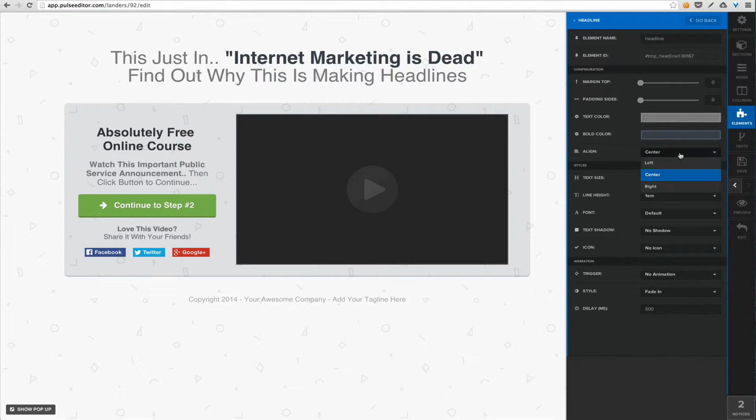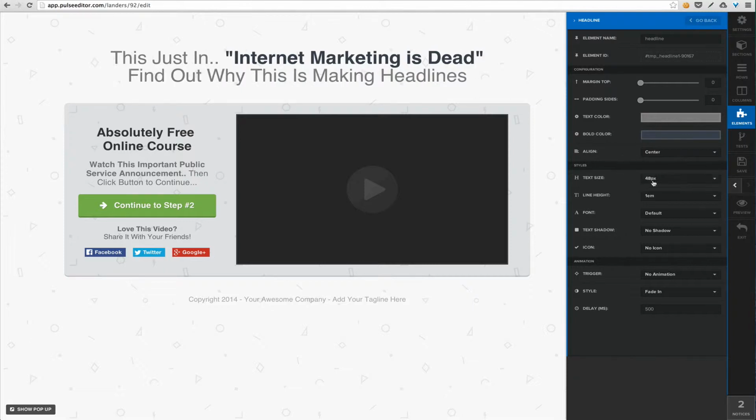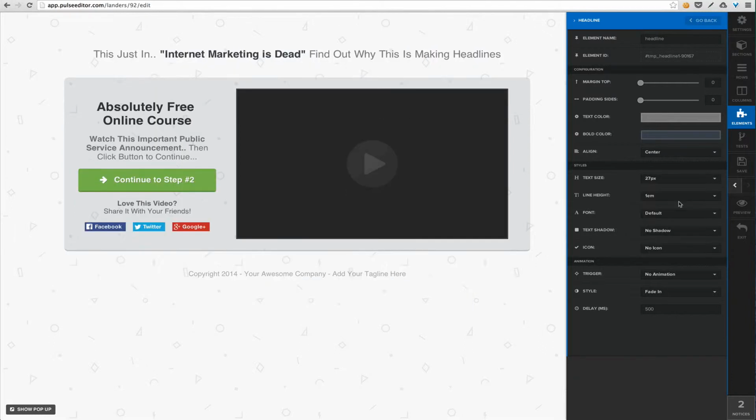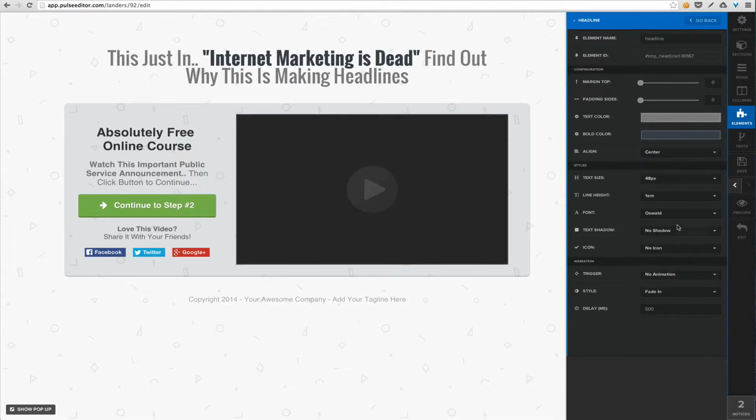Then you can change the alignment if you want. And then basically, the elements here for the properties are just drop down stuff, so it's super simple. For example, let's say I want this text to be smaller. I click on 27 pixels, or I want it to be 48 pixels. I can do the line height. I can change the font to like Oswald or something, or a bunch of different fonts we have here.